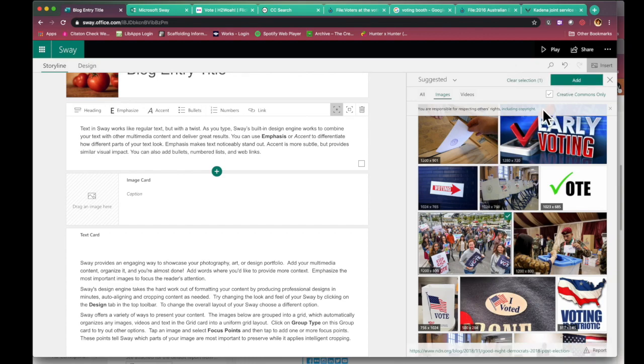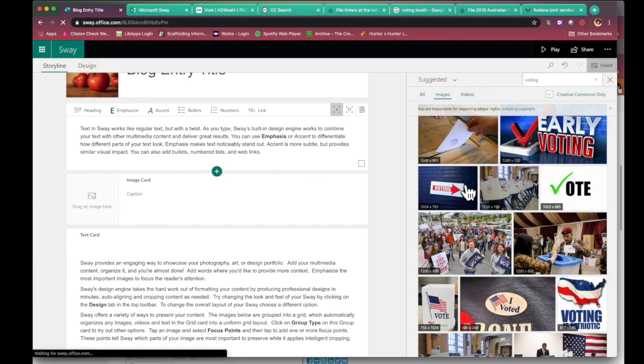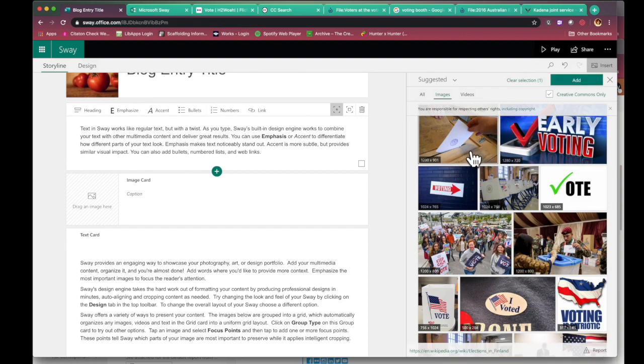When you click on any of the images here, you see a message that pops up from Microsoft Sway that says you are responsible for respecting others' rights, including copyright. This is just them letting you know that even though you are including this image in your Microsoft Sway blog and it might be Creative Commons, you still need to make sure that you give credit to the person who owns this image. So let's say, for instance, I select another one, this first one up top here.